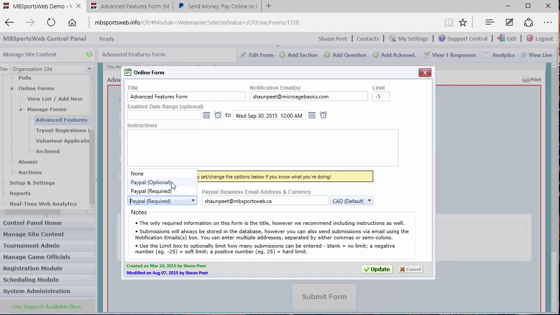Now the difference between the PayPal optional and the PayPal required: PayPal optional will mean that when somebody submits the form, they're going to be taken to a page that has a button on it, and that button will say click here to pay. On the optional one, it says thank you for your submission. If you would now like to also pay, please click the button below to go ahead and fulfill that transaction. The required one has much stronger language. It says thank you for your submission. In order to complete your submission, you must now click the button below to complete your payment. So that's the one difference.